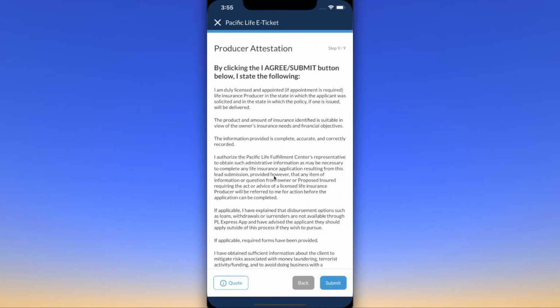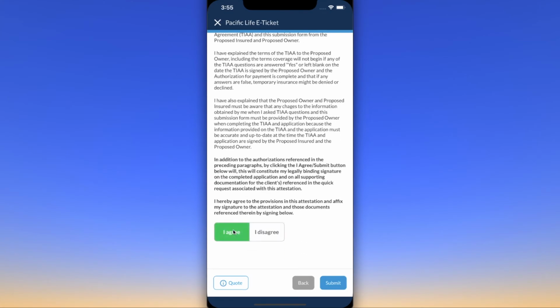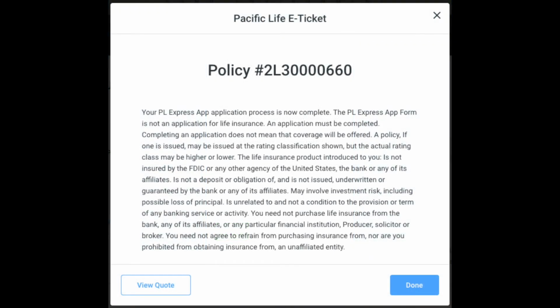The last page of the ticket is the producer attestation. Be sure to agree to the terms here and then the ticket is ready to submit. At this point, the e-ticket is complete and submitted to Pacific Life. That's all you have to do. You will see a page with the actual policy number for this application. You can use this policy number to track the ticket with Pacific Life.